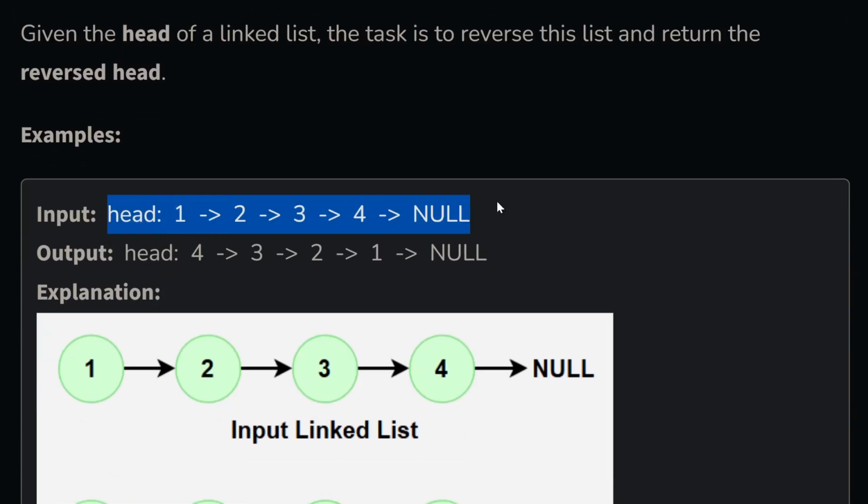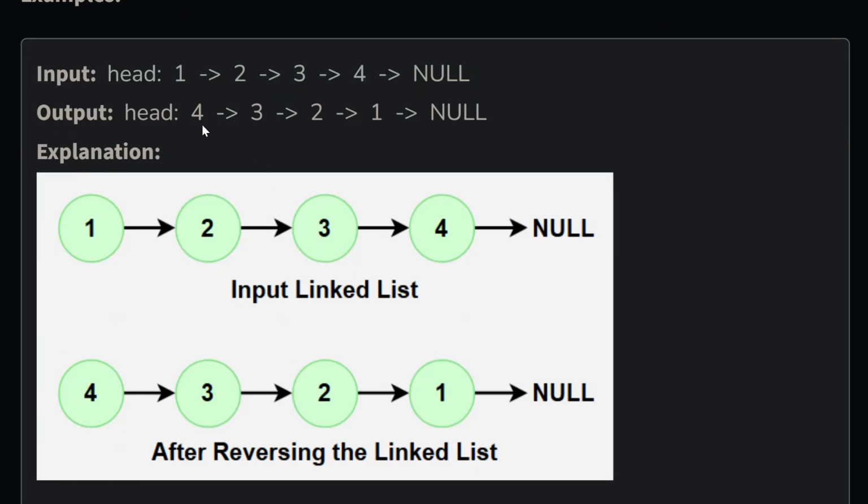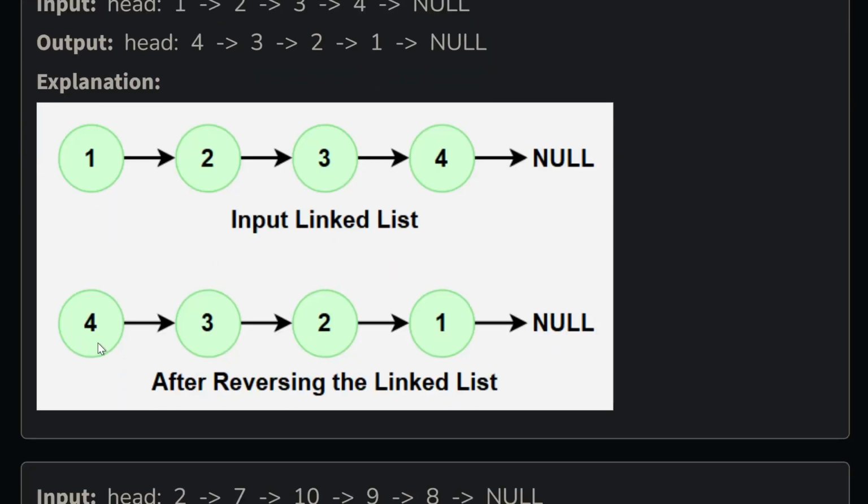We are given this linked list represented by this image, and we have to reverse the linked list and return the new head. So we have this new head, 4. 4 is the new head, and we have this new linked list. It's an easy level question, so I will solve it in the iterative manner.